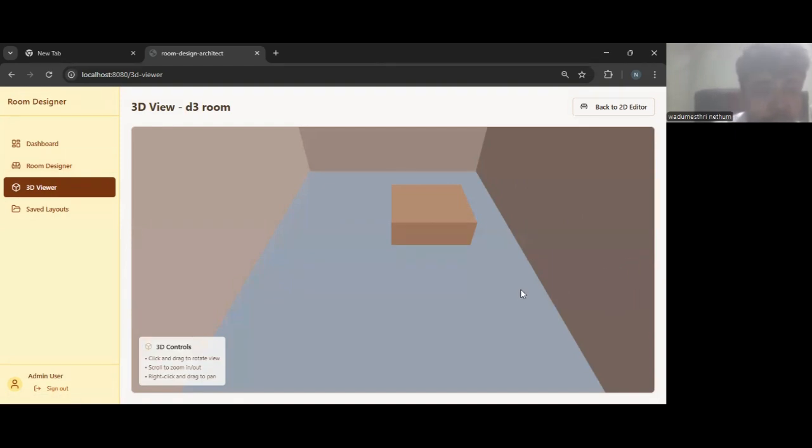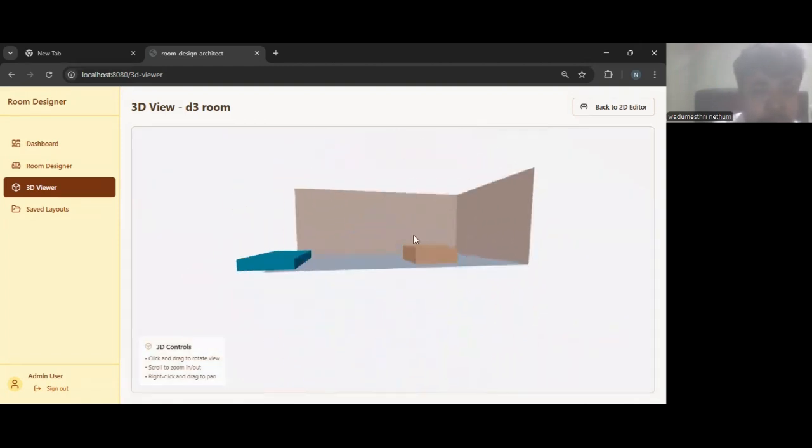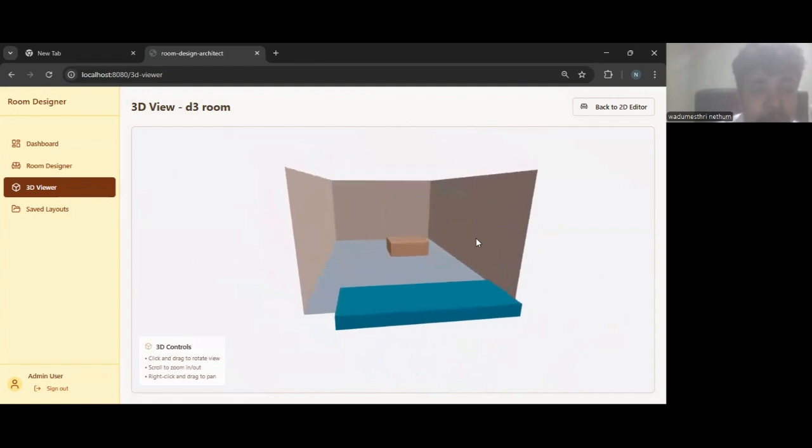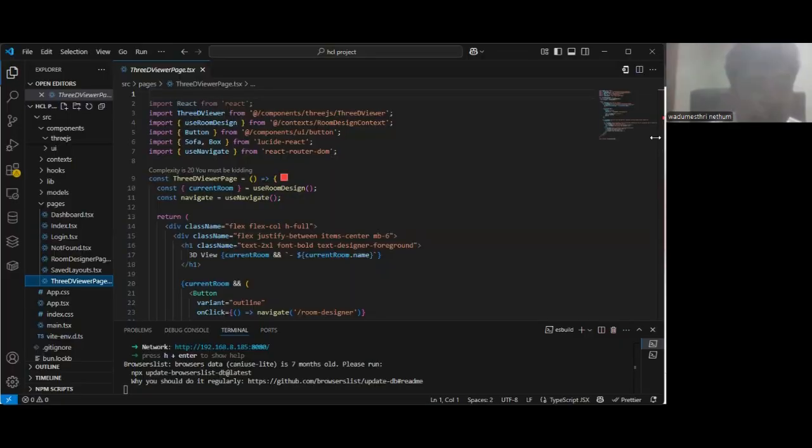The user can interact with this 3D view using mouse controls. Click and drag to rotate, scroll to zoom in and out, right click and drag to pan. The 3D scene is part of the larger application with the 2D room design, indicated by the back to 2D editor button. The code consists of two main components.